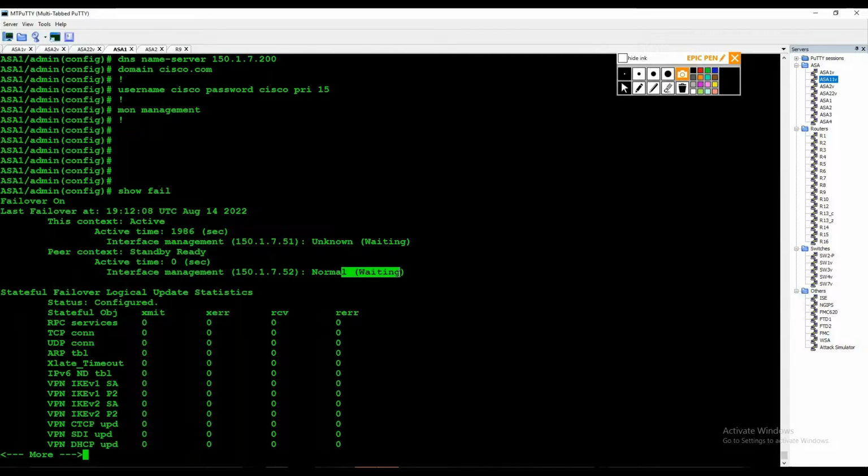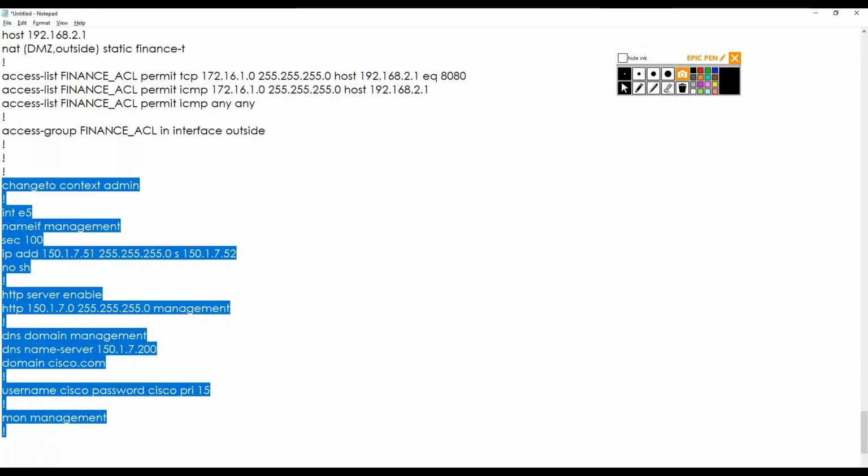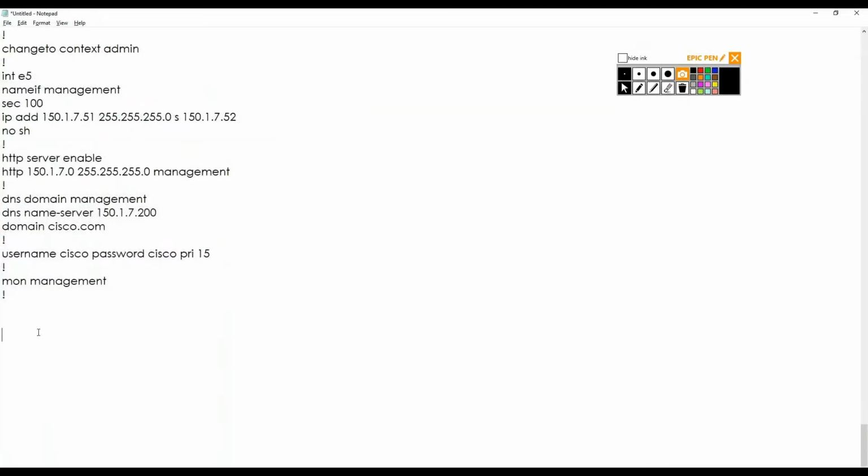So 3 tasks over, right? In the ASA firewall. Yes. Now we're gonna do one more task. That is task number 2.4. That is your clustering. Yes. Clustering. And you're gonna work with ASA3 and ASA4. Okay. Let's begin.